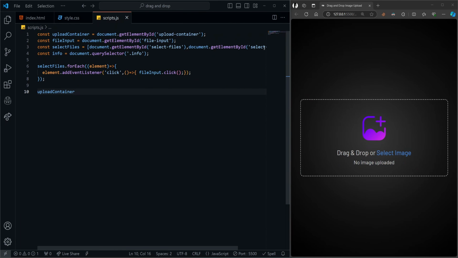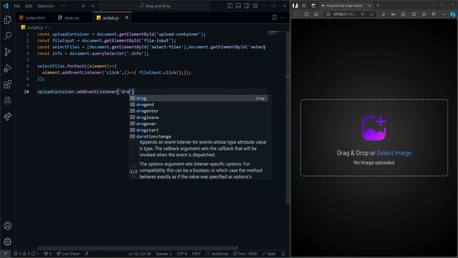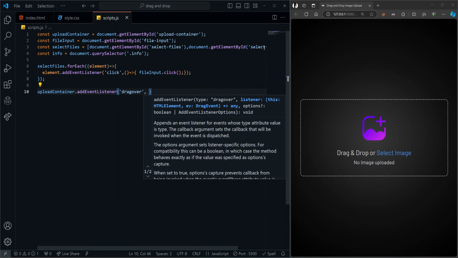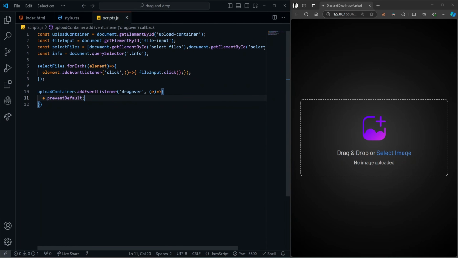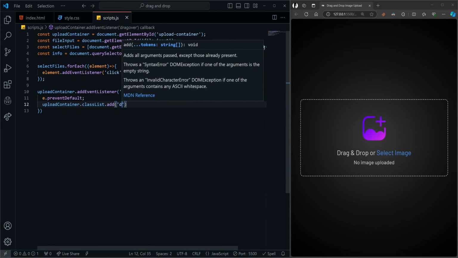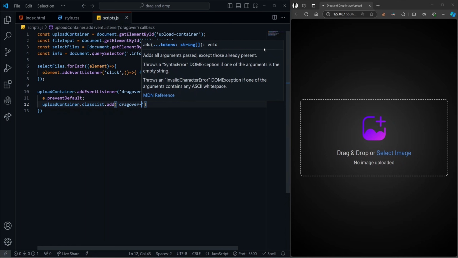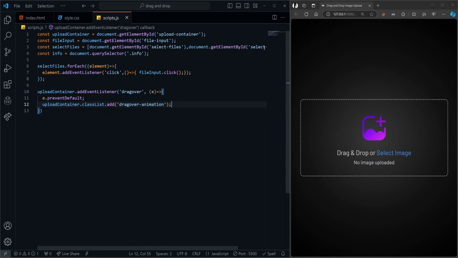Next, we add an event listener of type dragover to the upload container. This listener triggers a function with the parameter e, representing the event object. Inside the function, we use the e.preventDefault method to prevent the default behavior of the browser, which usually tries to open the file in the browser when dragged over. Then, we add the class dragOverAnimation to the upload container, which will apply the defined animation to the container when a file is dragged over the container.